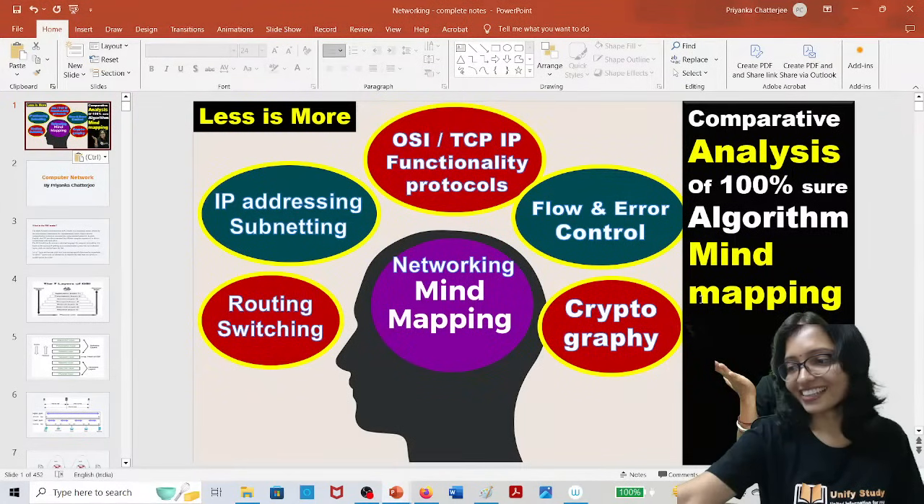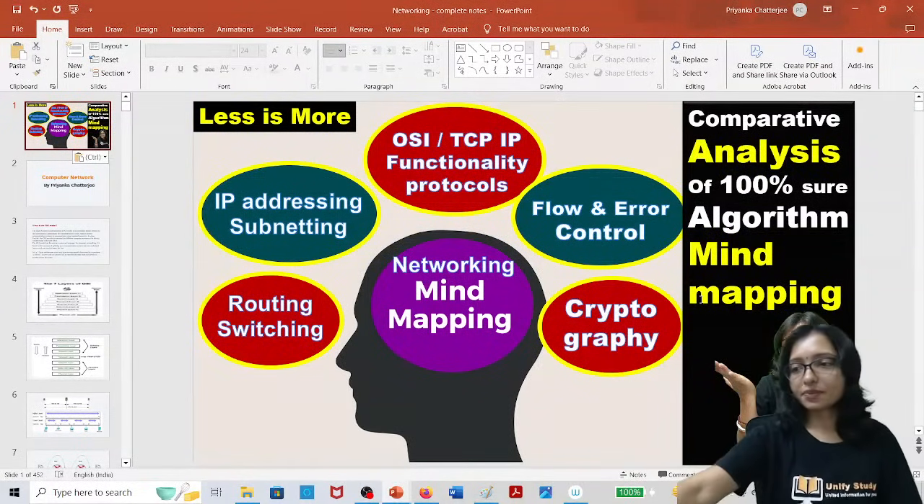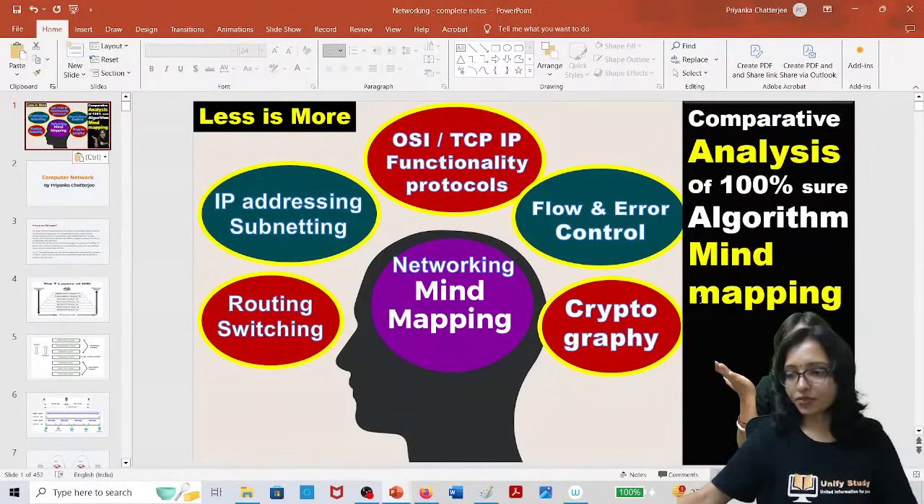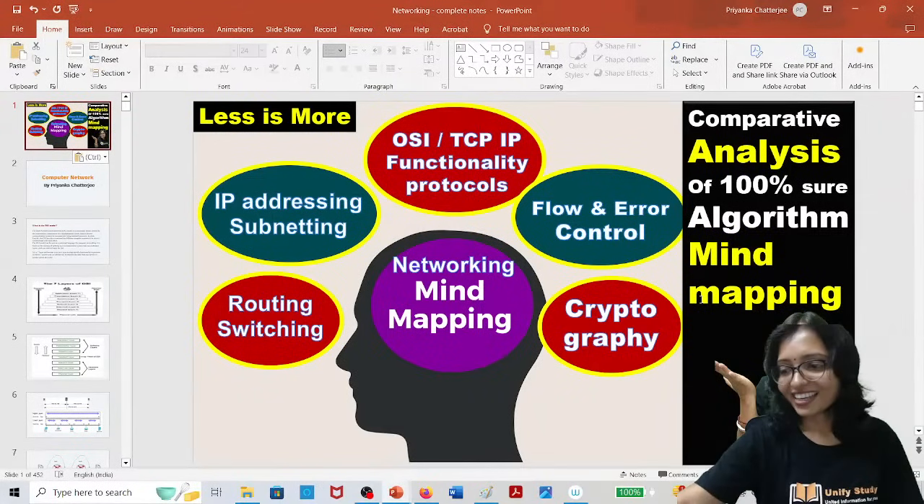Today in your class, as you know, every day I am giving you all the mind mapping. We are doing mind mapping, we are doing questions, and ultimately from this class you are getting 100% confirm questions. I am telling you, 100% means 100%. Confirm questions will come from here.